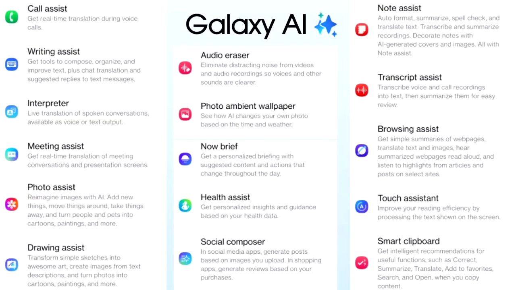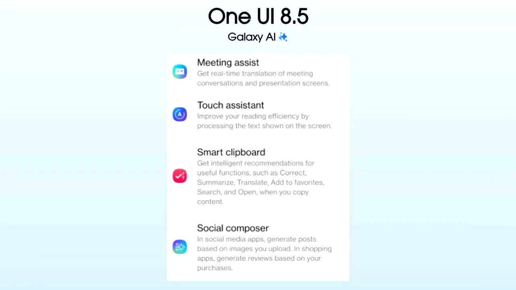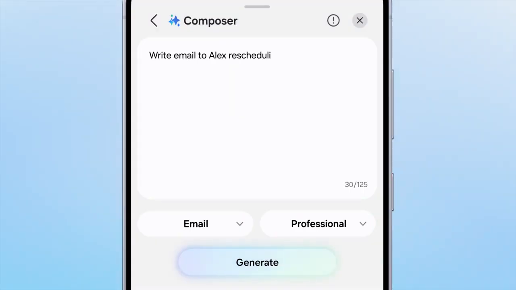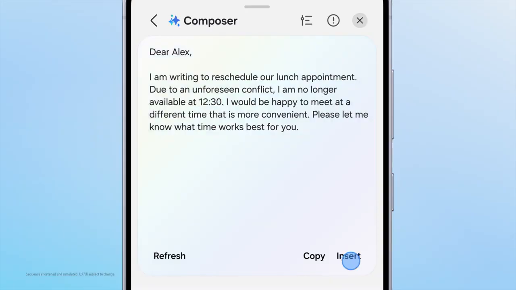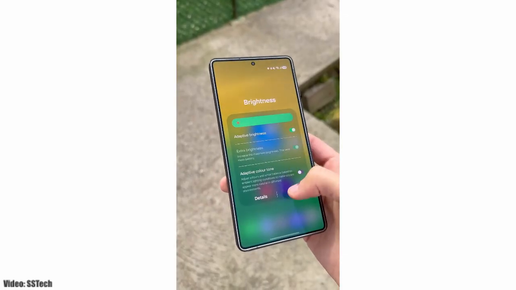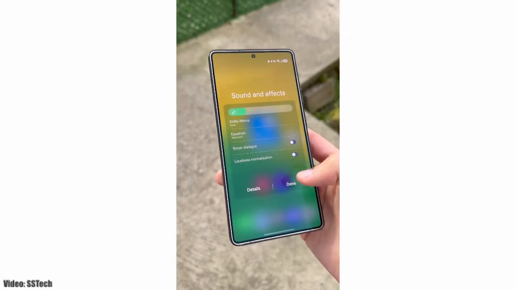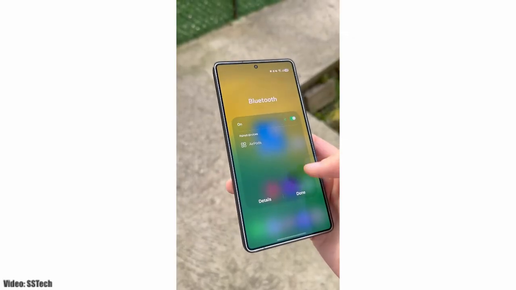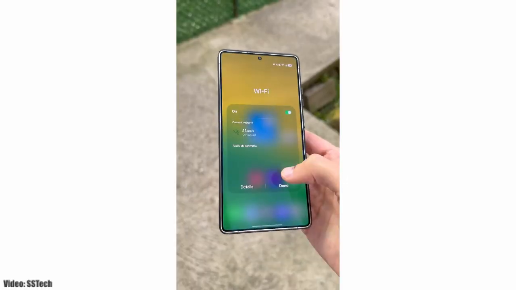As for the Galaxy AI features, Samsung added 4 new Galaxy AI features in One UI 8.5 update, like the meeting assist, touch assist, smart clipboard, and social composer. Samsung is expected to add more Galaxy AI features in One UI 8.5, which we will see after the official One UI 8.5 release. The update is under development right now, and by the time Samsung releases the official One UI 8.5 update, there will be more features and changes.